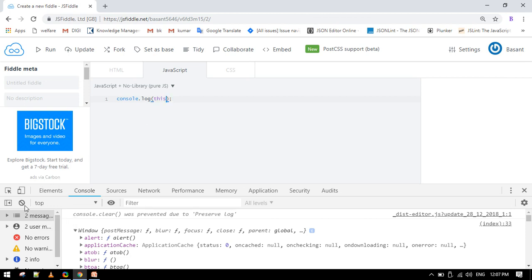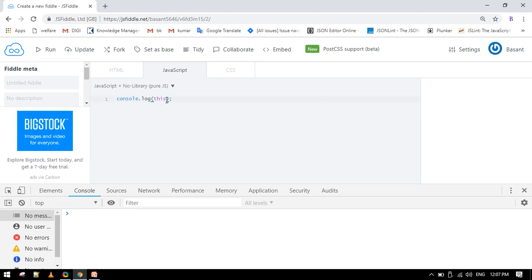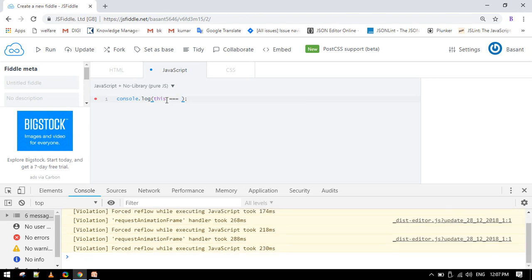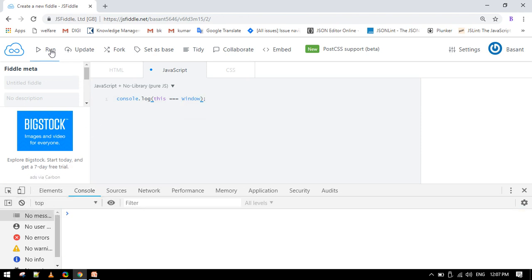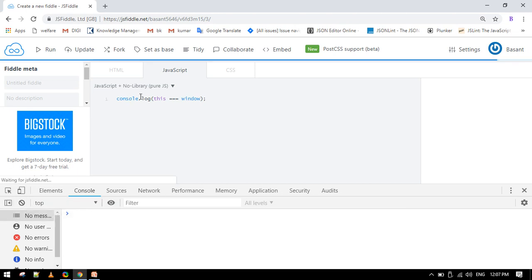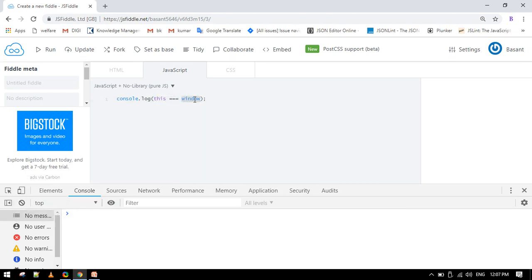You can also write a little more code to understand. Suppose this is equal to window, and try to run this code. What are you expecting? What will be the result? It is false. Sorry, we had not written window right. True. So this triple equals window means this keyword is currently representing the window object. So this triple equals window results in true.